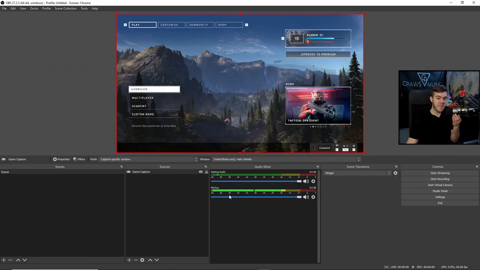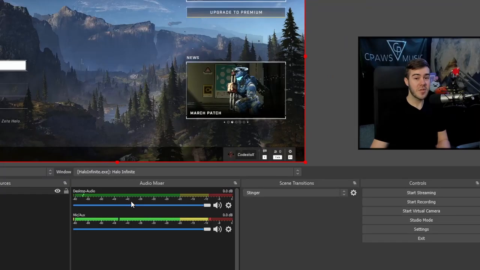Whenever I'm talking in my microphone, it's picking it up there. You can see the bar moving up and down, and then the desktop audio will go up whenever the game actions are moving. So if I scroll in the game and use the different UI, then you can see the bar move up and down. So that's a way to confirm that.